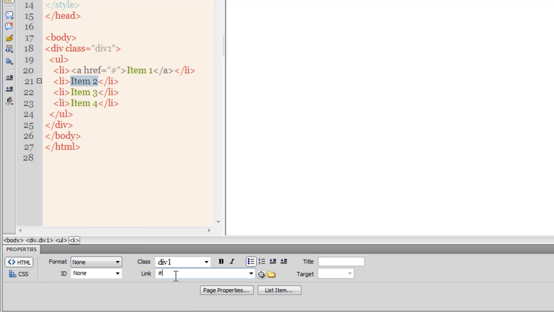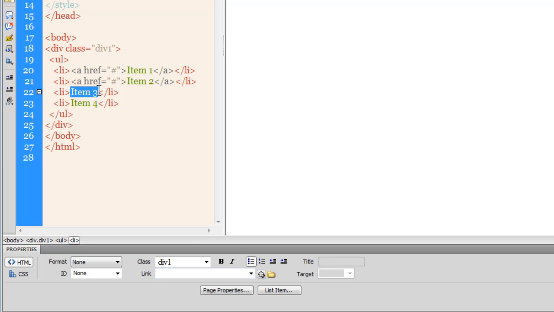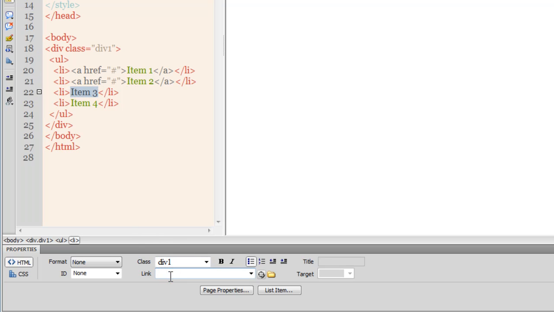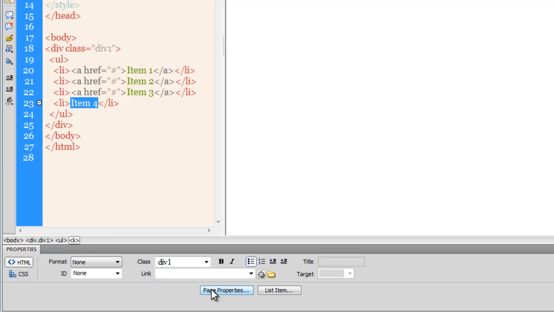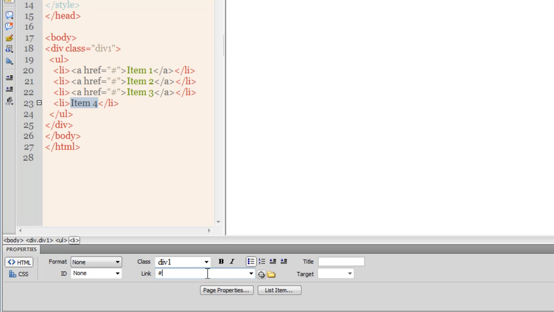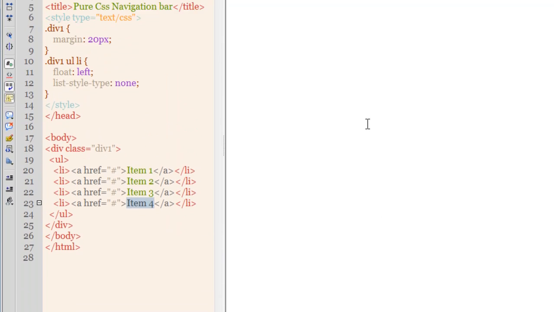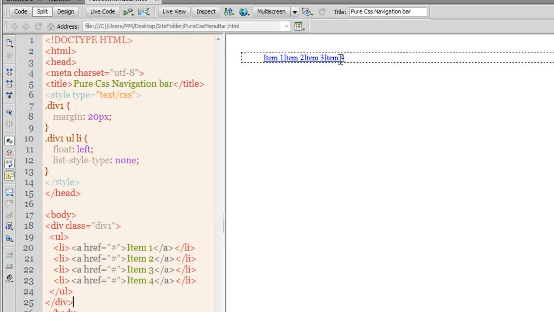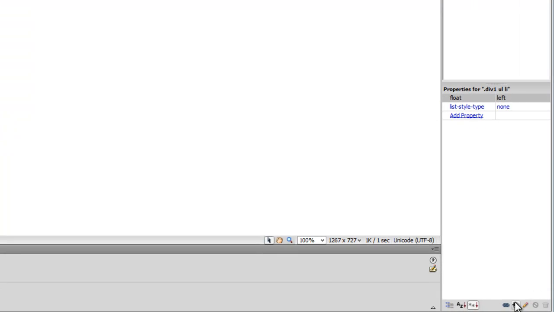Go down, insert a pound sign to make it a link, and the same with item number 3, a pound sign, enter. Item number 4, select it, pound sign, enter. Now have a look out here in the design area. All the 4 items are actually links. I'm going to click anywhere where we have item number 1 and click on the plus button.